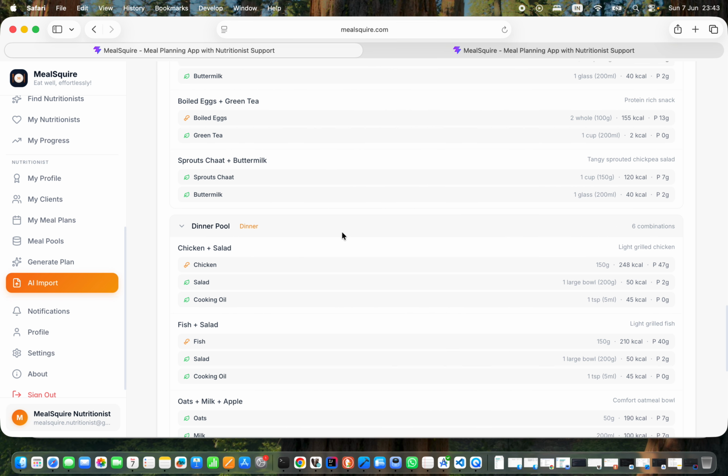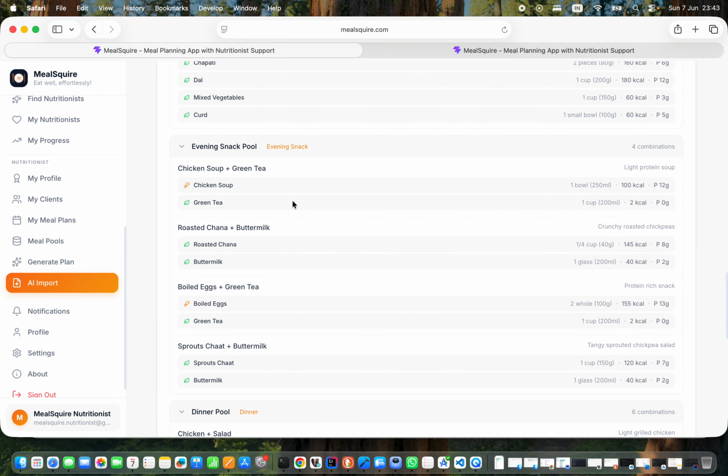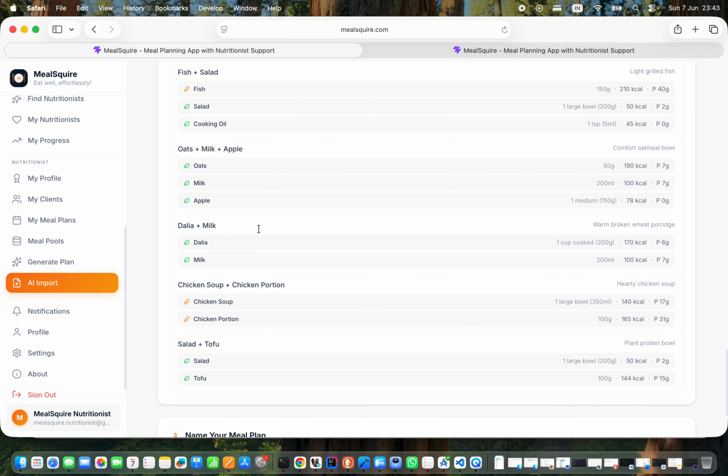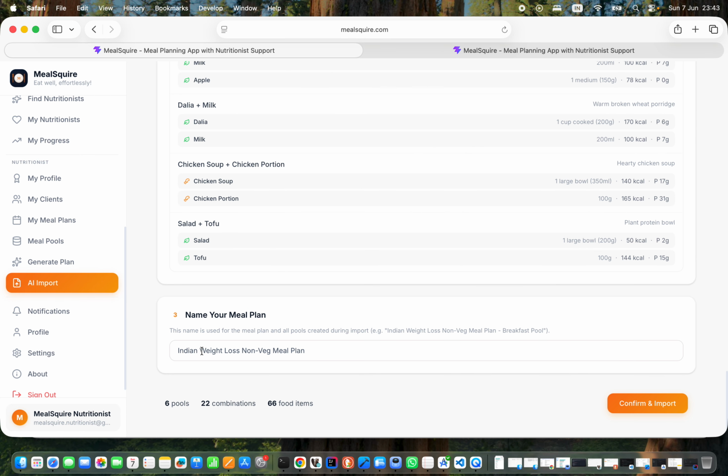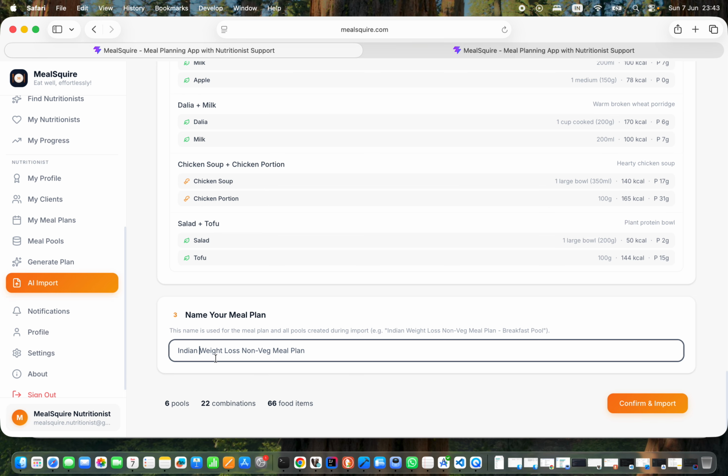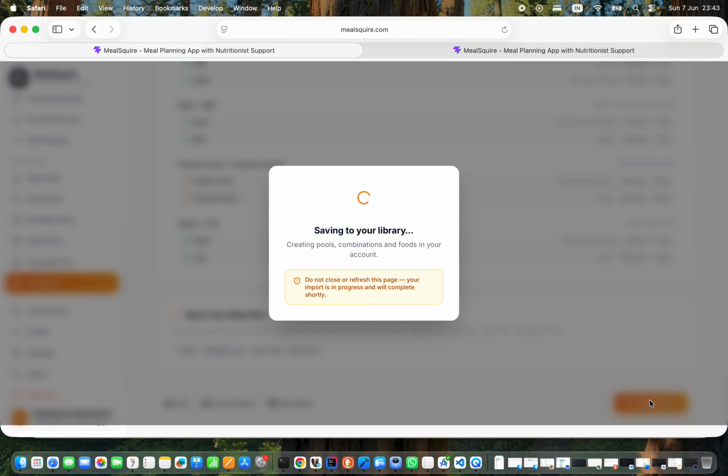A meal pool is nothing but a grouping of the food items. So the evening snack pool is nothing but the group of foods that the client can take as an evening snack. At the end, you'll see the name. You can give any name that is convenient for you so that you can remember it. So I'm going to give it as Indian weight loss non-veg meal plan. So it's easy for me to track the food. This is meant for weight loss, right? So let's confirm and import.